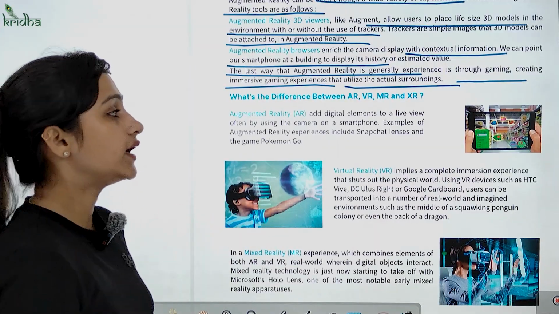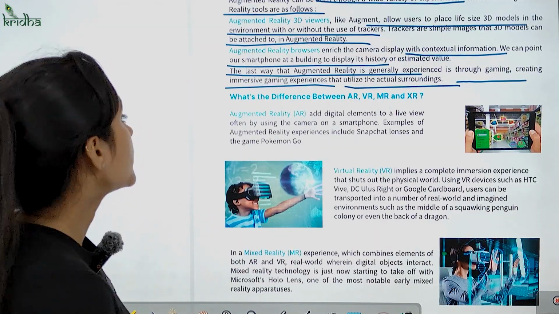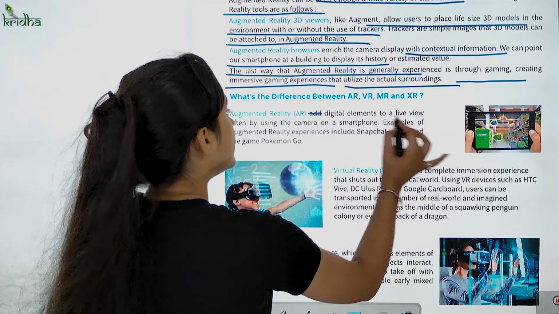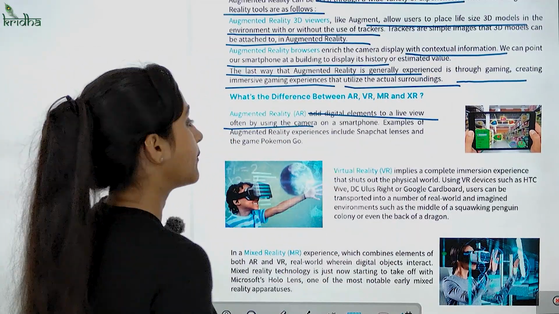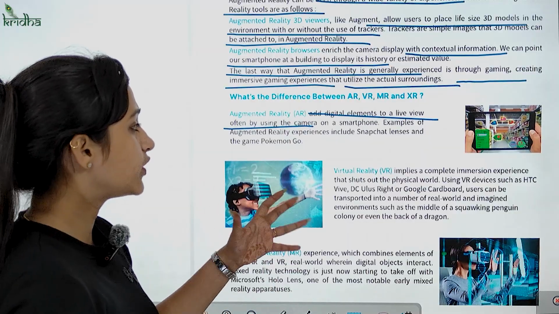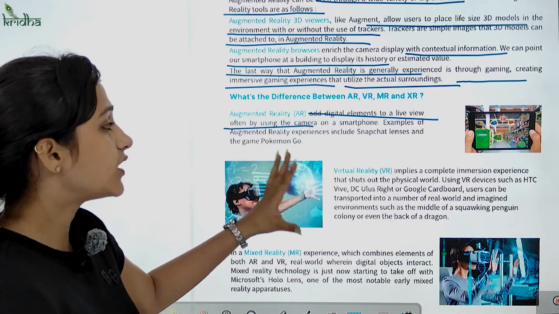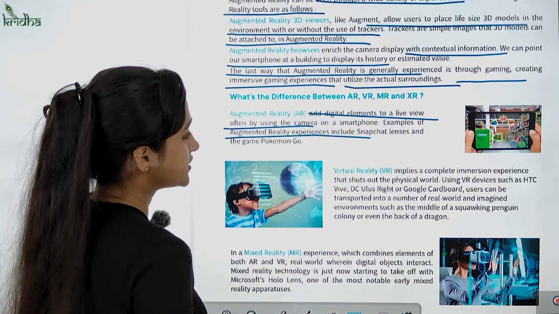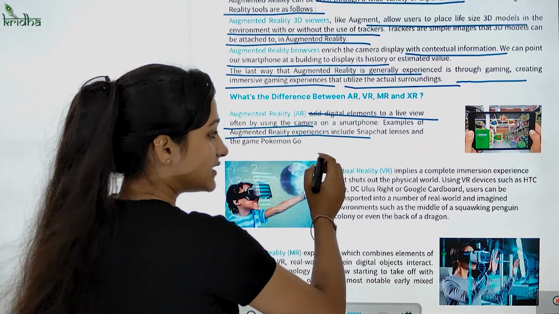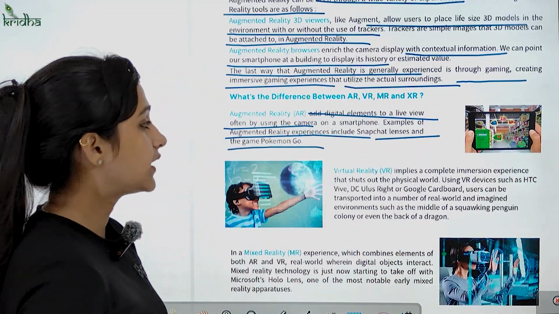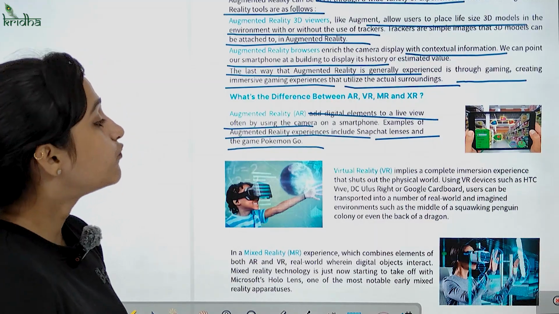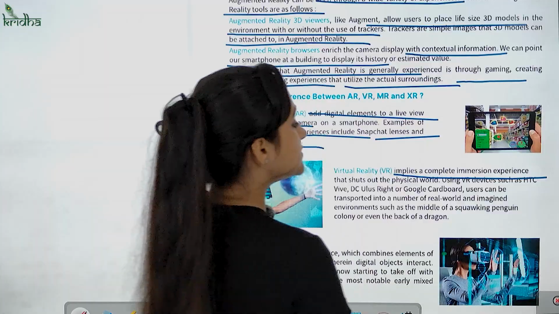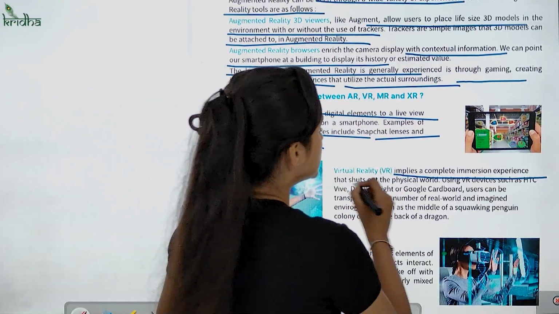What's the difference between AR, VR, MR and XR? Augmented reality, AR, adds digital elements to a live view, often by using the camera. Digital elements डालते हैं live view के लिए किसके use से, कैमरा के और स्मार्टफोन के. On a smartphone, examples of augmented reality experience include Snapchat lenses and the game Pokemon Go.